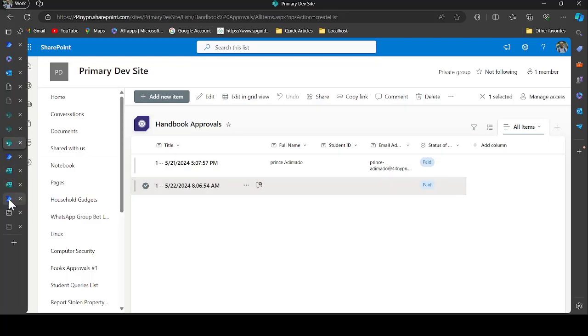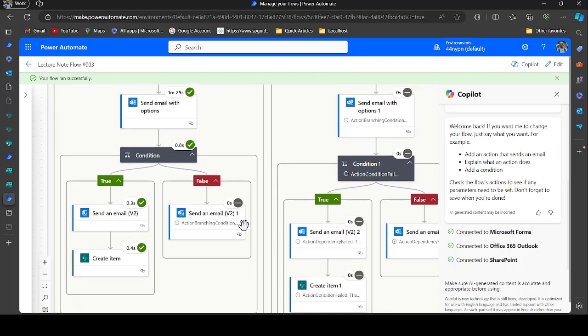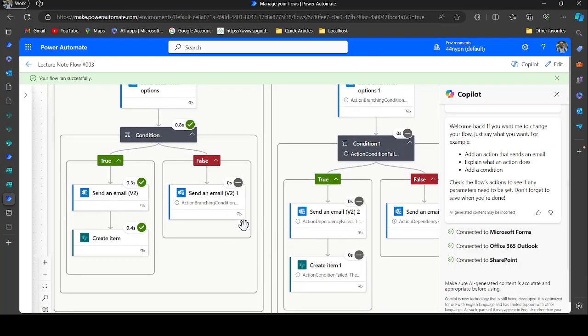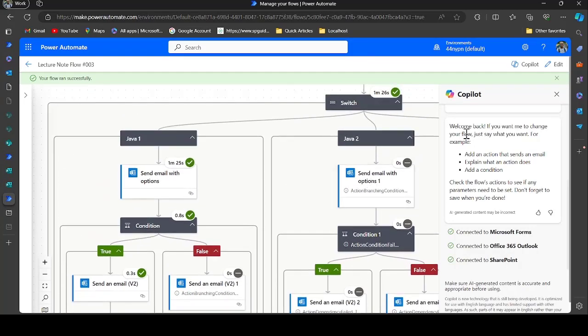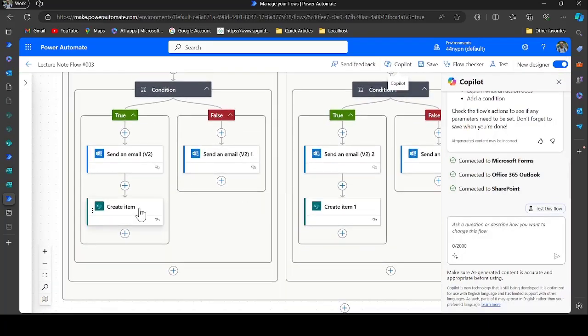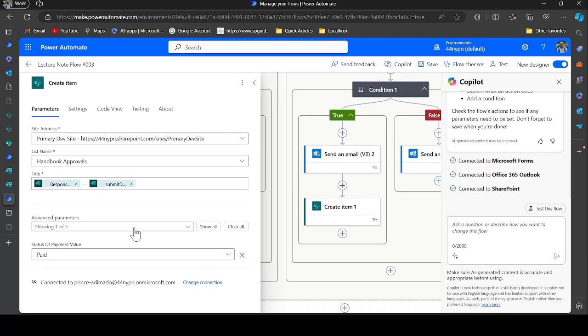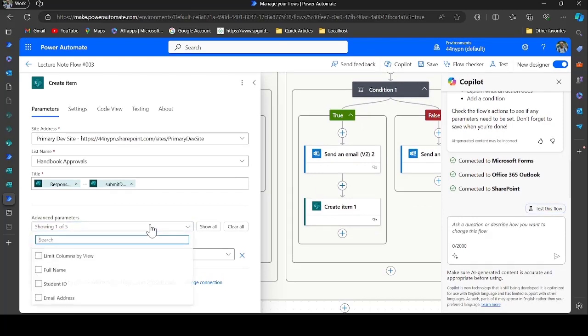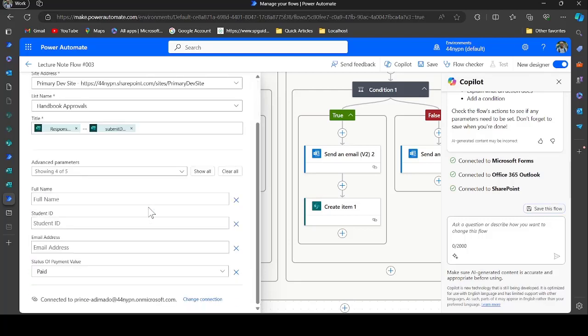Right. So I think we are done. So it worked. So what we have to fix: let me edit the flow and check this side. What I did was that I didn't add the advanced parameters for the full name, the student ID, and the email address. That's why it couldn't populate. So let me do that.